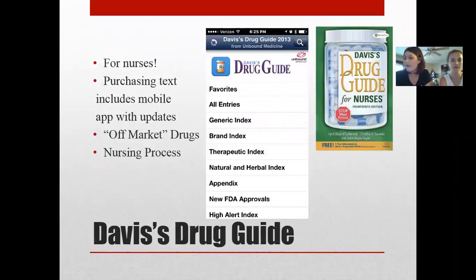This is the one that I have used since I started nursing school. It was on my required list for my very first pharmacology class in my undergrad. And when I bought the book, it came with a free mobile download. And so this right here is just a screenshot from my phone in particular. You can see that it says 2013 here.